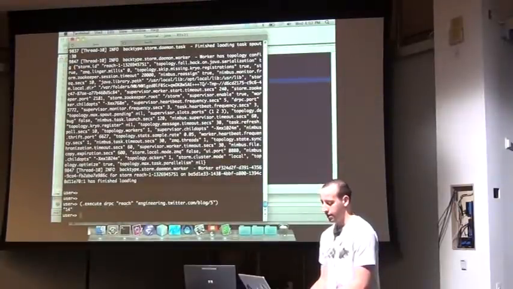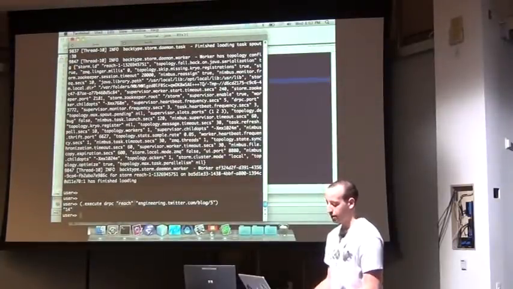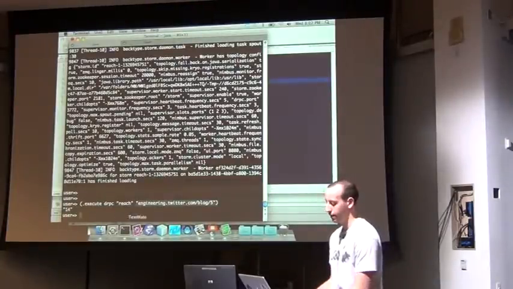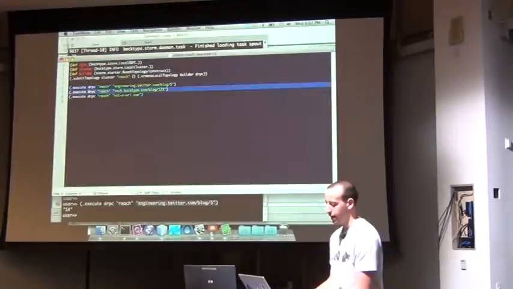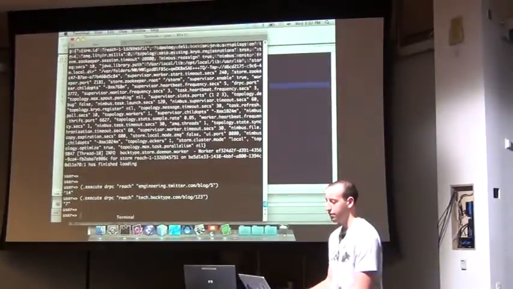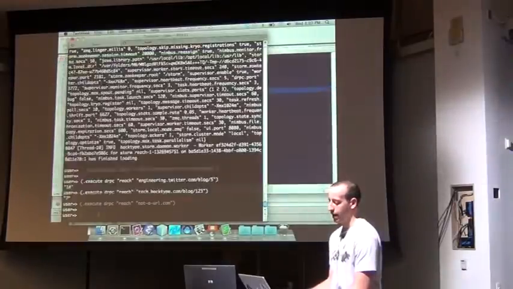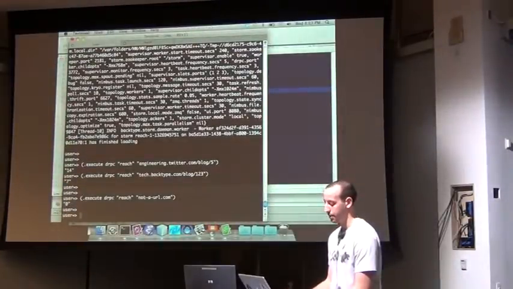Here I said execute the reach function with this URL. And the reach for that was, you can see, it came back with 14. If I give it a different URL, I get a different result. And then if I give it a URL it's never seen before, I get 0, just like you'd expect.